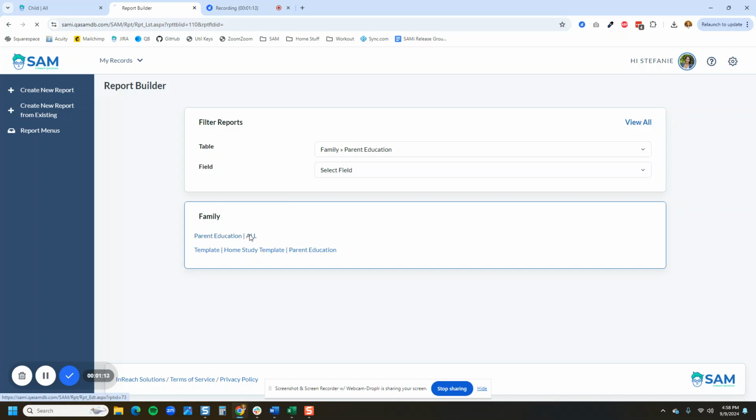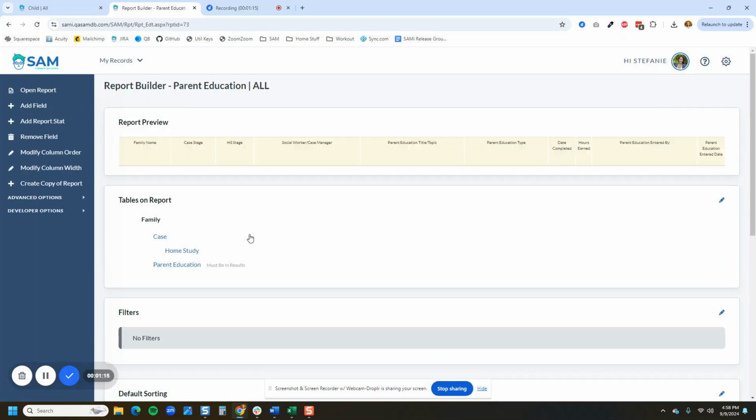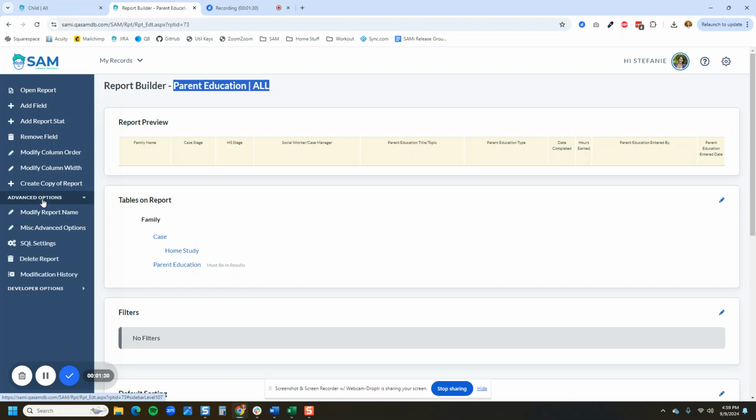To access the report, you can click into it. Now you're into the actual report builder for this specific report. You've got lots of sidebar options. You can actually open the report. You could modify the report underneath that by adding fields, report stats, removing fields. You can modify the column order, etc. There are some advanced options just to change a couple of settings.